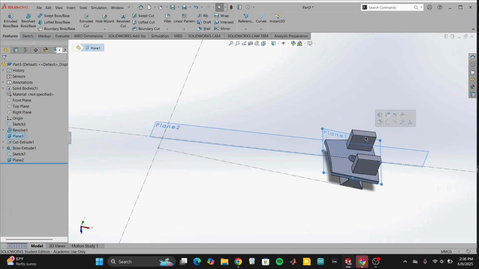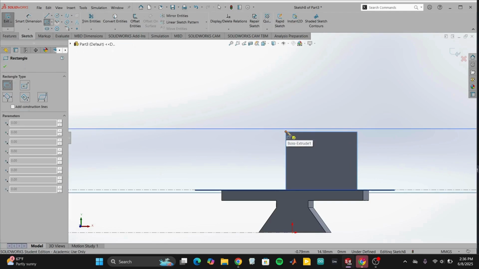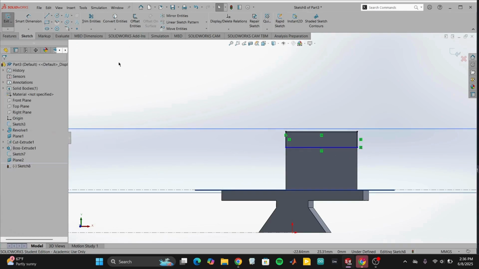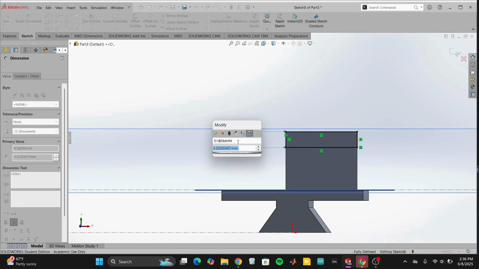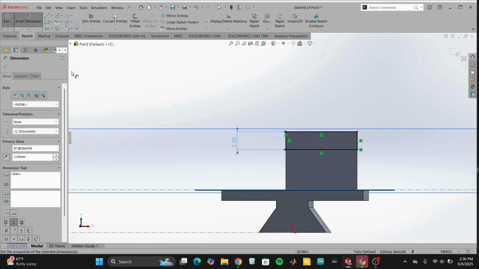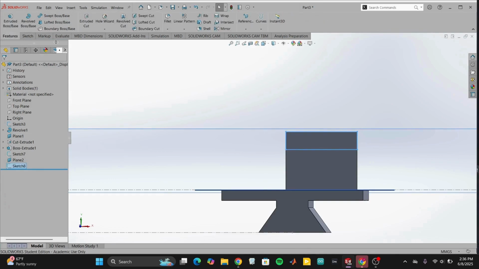Next thing we're going to do is to select one of these faces, and we're going to sketch along it, just like so. We're going to create two relations, so make sure that it is coincident with that corner, and it's going to be coincident with this edge. Next, we're going to smart dimension this length, and it's going to go down by 2.5. Next, what we're going to do is exit the sketch, and we're going to extrude this in by 3.